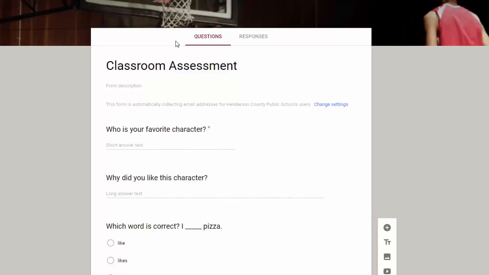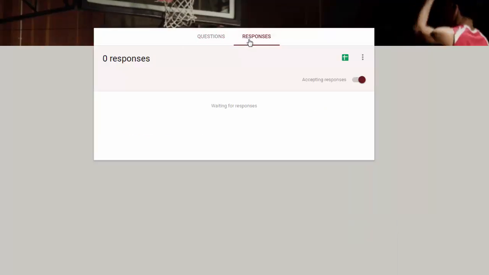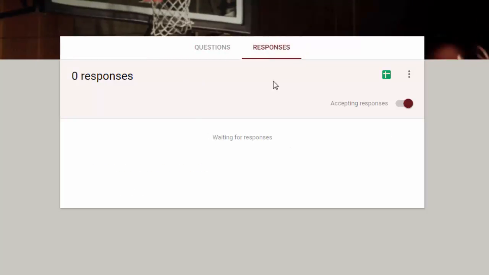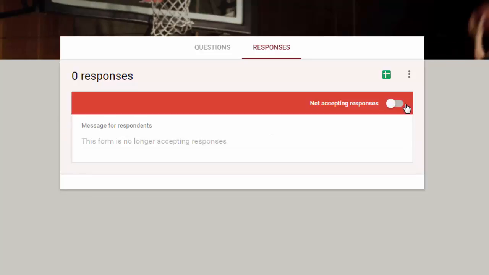Okay, so let's talk about responses. We haven't pointed out yet that there's a questions tab and a responses tab on each form in the new forms. The questions are where you're going to see your questions on your form, and the responses are going to be where you see anyone who's responded. And you'll see right now it's waiting for responses. I don't have any. There are none. I also do want to point out that you have your toggle button where you can actually turn off your responses.